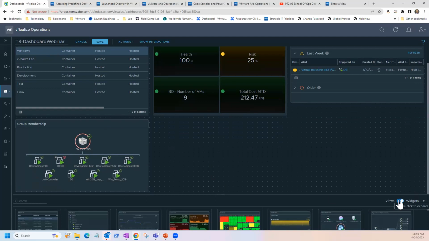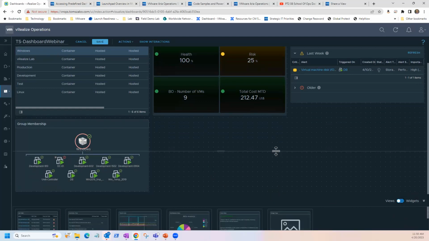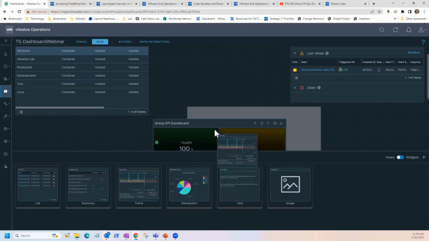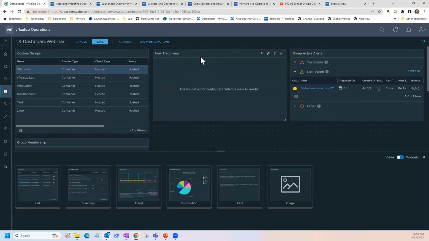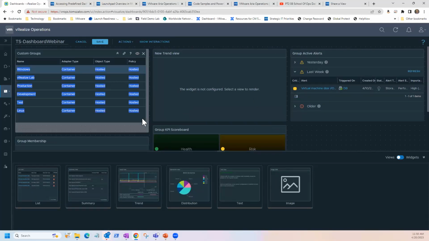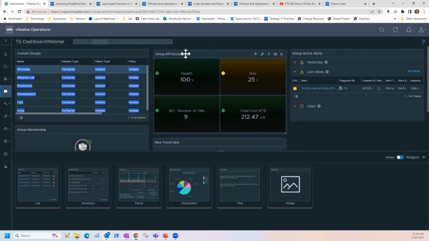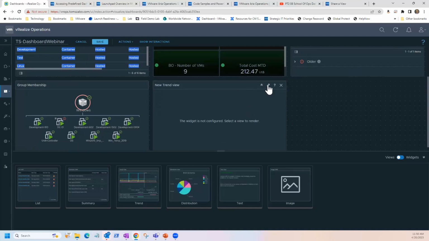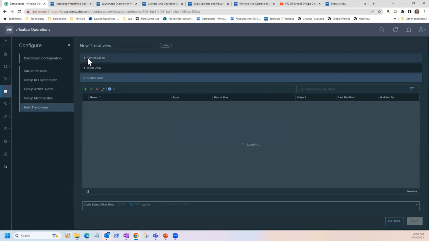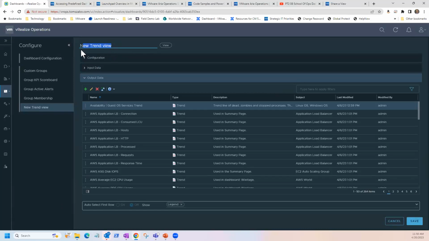Maybe we want to add in a view. So we talked about views earlier. Maybe I want to add in some trending. I have to resize some widgets here. There we go. So we can edit a trend. And maybe we want to look at, just as an example, maybe I've been struggling with disk space. So I want to see storage trends.